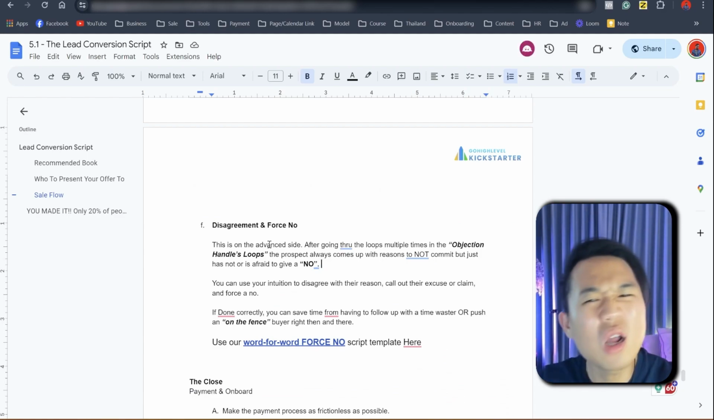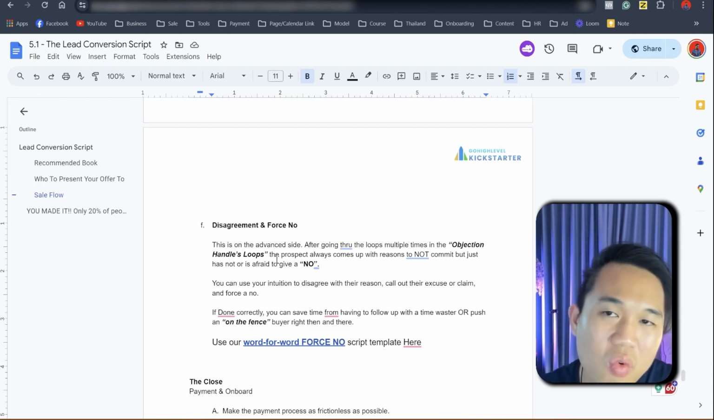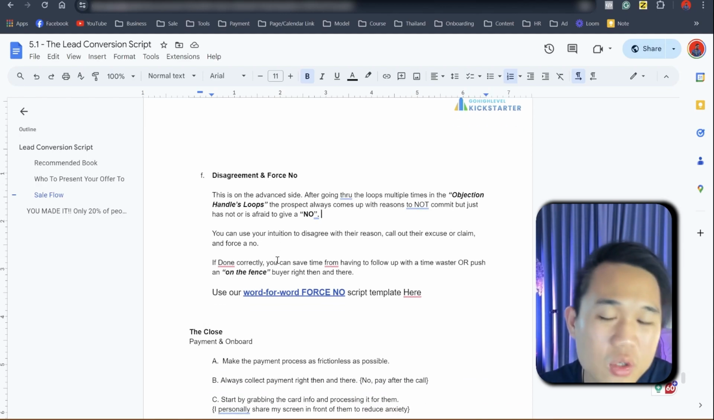So they say, oh, no, I want to do it. No, I want to do it. And then they can't give you a refundable deposit. They can't put a card on file. That's the minimum ask, right? That means you should just force a no. This is a trust issue, and you should ask them as well.